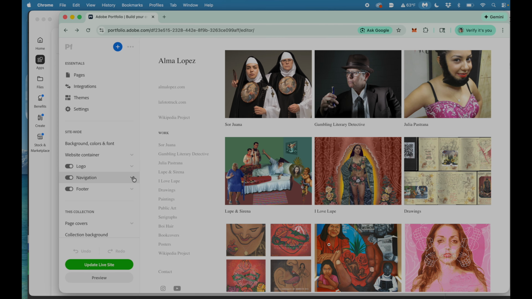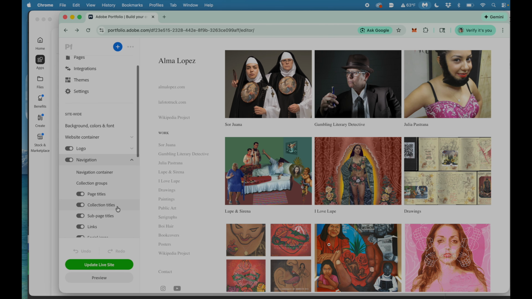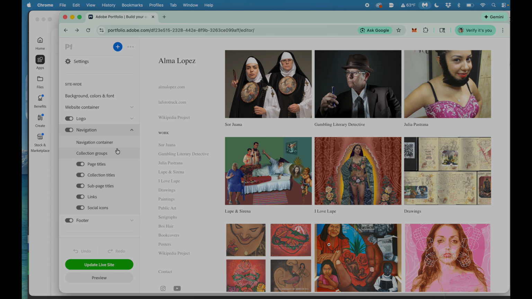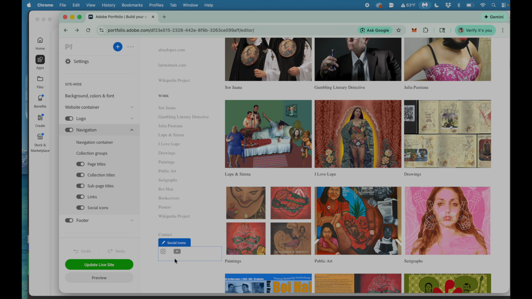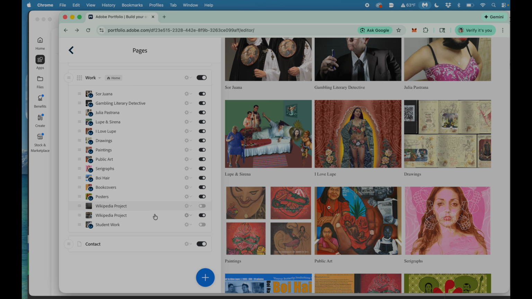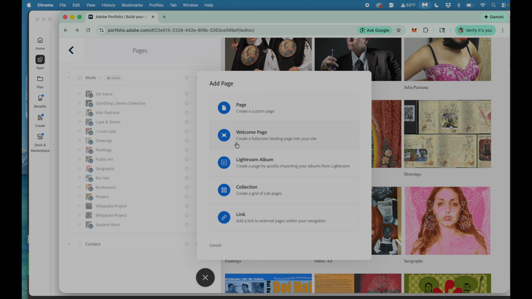Here, I'm going to close off logo, and I am going to basically remove what's on there. So anyway, navigation is I'm selecting page titles, collection titles, and all those different links, including the social icons. So here are the social icons. And here, if I want to add a page, this is where I add it. I click on plus and I can add a page. I can do a welcome page if I wanted to, which is actually not a bad idea. I think I might do that at some point.